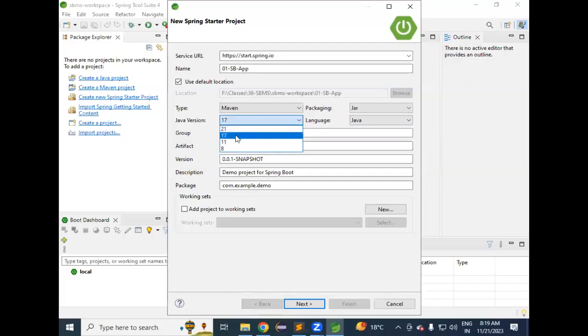Java version. Currently, the latest version of Spring Boot is 3.x. We are using the Spring Boot 3.x version. To work with Spring Boot 3.x, Java 17 is mandatory. And the language, Spring Boot supports 3 languages. Not only Java, you can use Kotlin also to develop a boot application. You can use Groovy also. We can use Java also to develop a boot application.